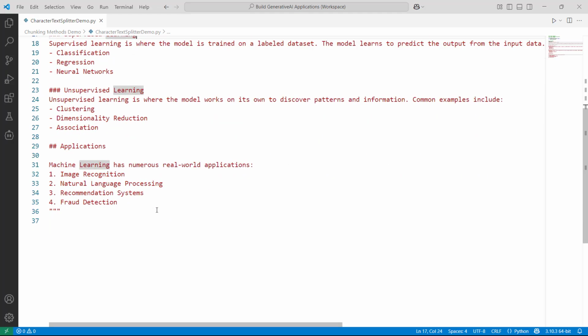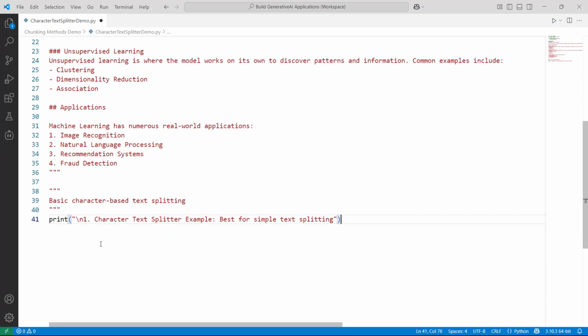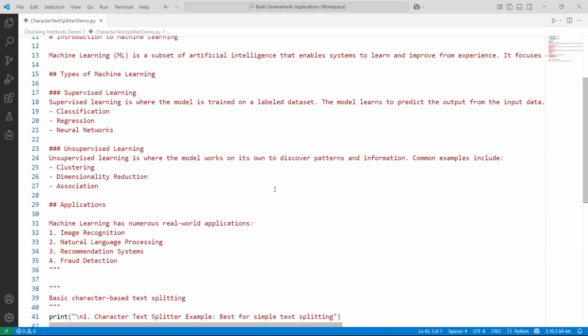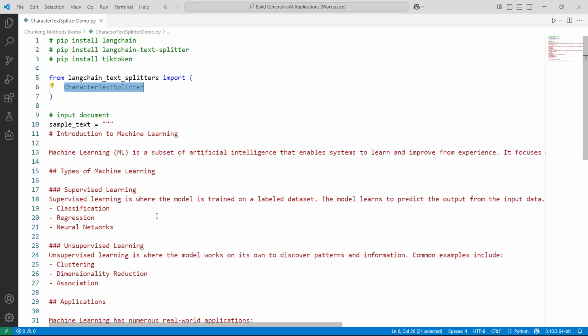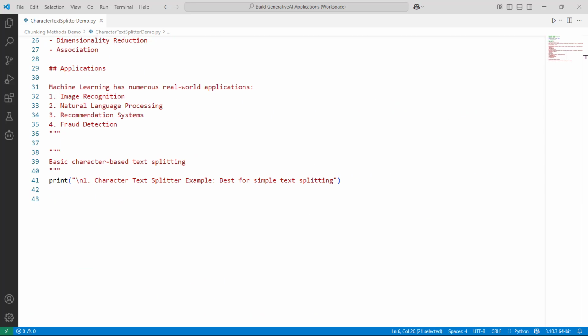Once we have the input text ready, let's see how to implement character text splitting. Let me add a print statement, character text splitter example. We know character text splitting is best used for simple text splitting, right? Now we have to make use of this CharacterTextSplitter, which is inside langchain_text_splitters. So let's use that.